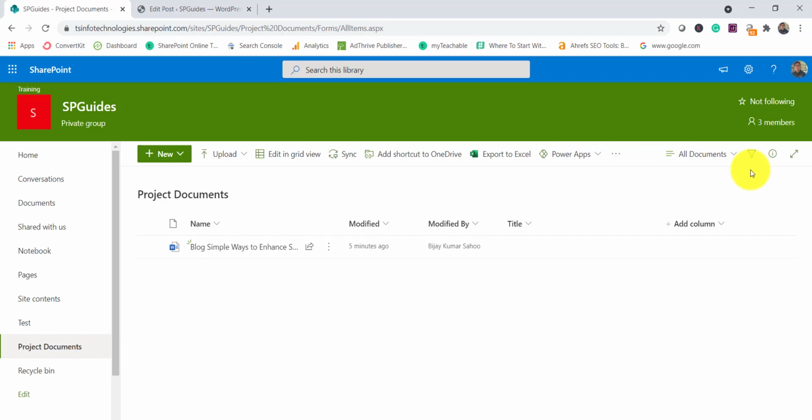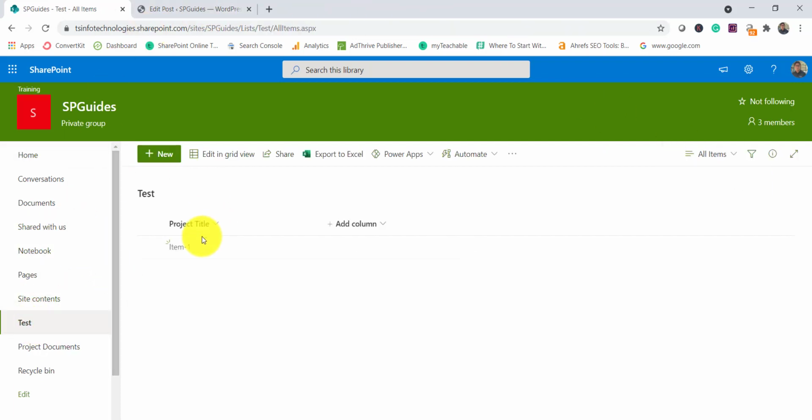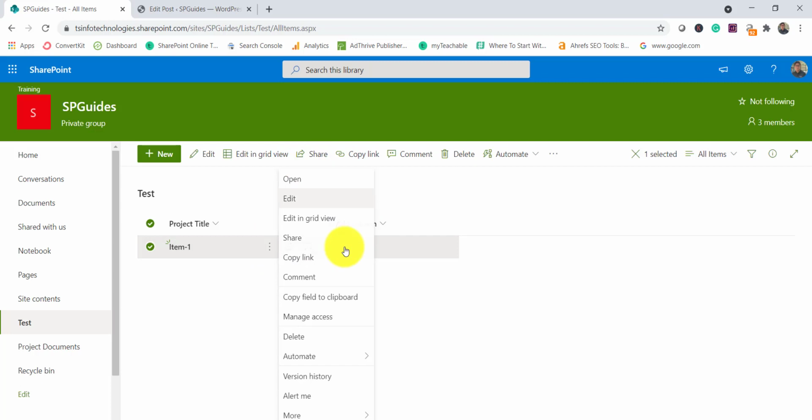Now as I said, in a library you can hide it, but in case of a list, as I said, there is the ECB menu, you have other options. If you make this column hidden, then you will not be able to see this option. So you need to be a little more careful when you are trying to hide this title column from a SharePoint list.